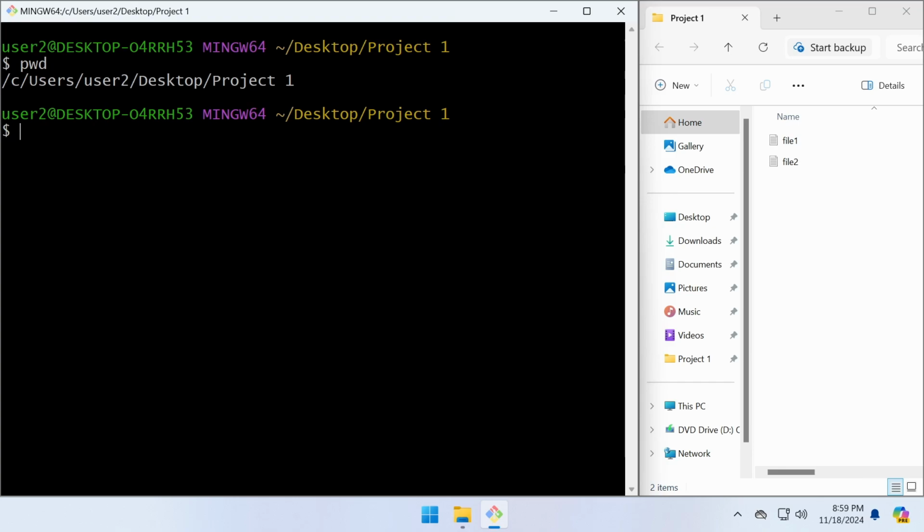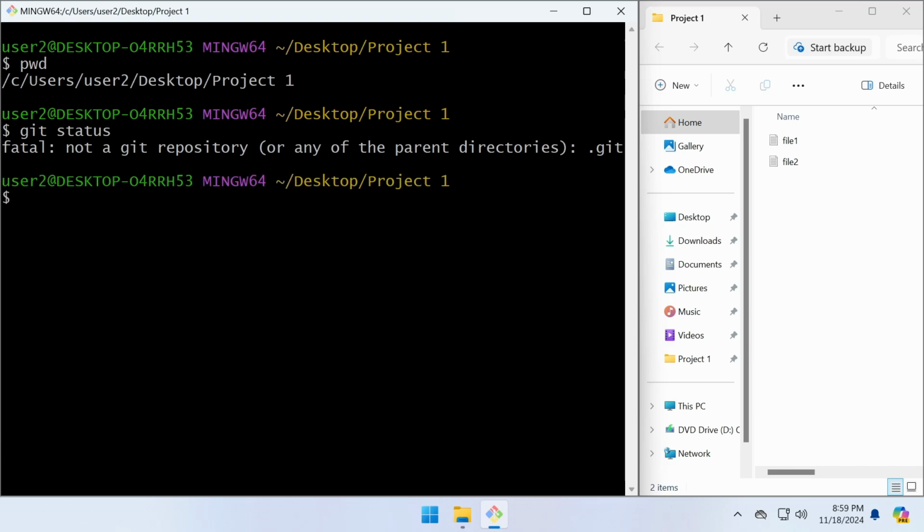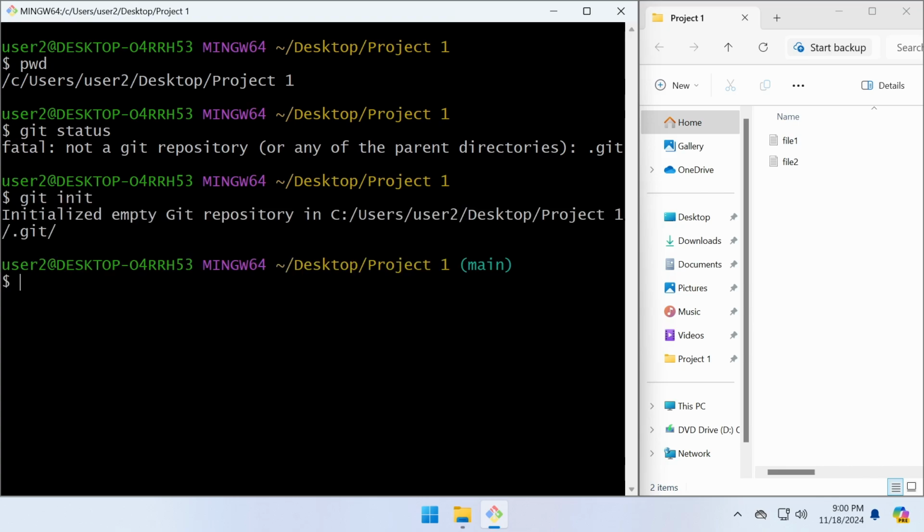The first command I'm going to run is git status to check the current state. The command shows that this isn't a Git repository yet. So next we'll initialize a Git project by running git init. The command has run and Git has initialized the repository.